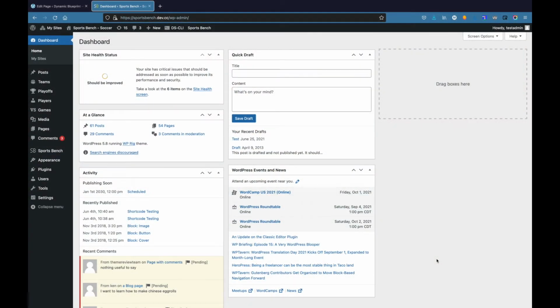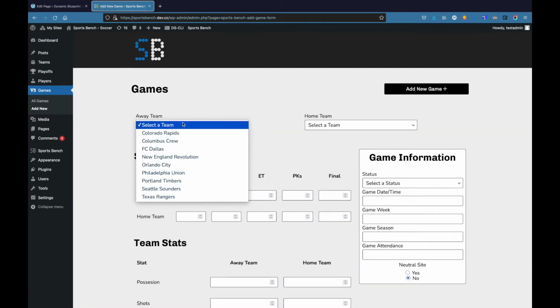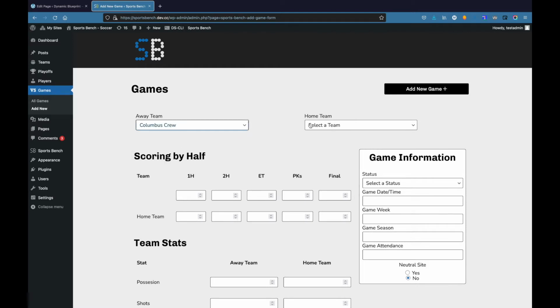In this tutorial video, we're going to go over how to create games, as well as create the box score page that can display games automatically for you. So I'm here on a site I've already set up a bunch of teams and players. So to create a new game, you go into Add Games, Add New, and then you can select the home team and the away team.